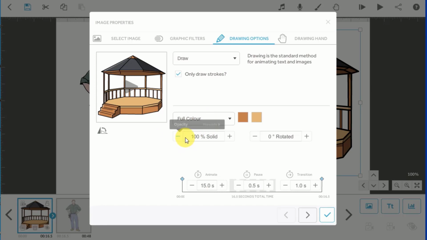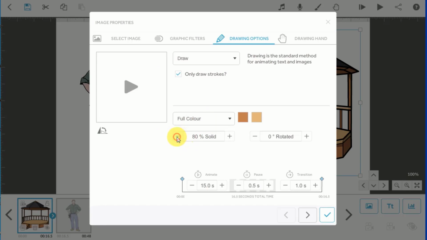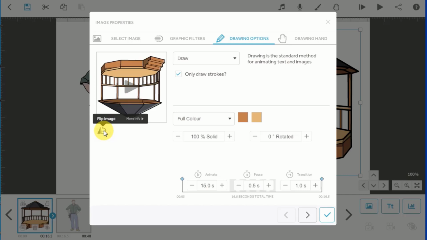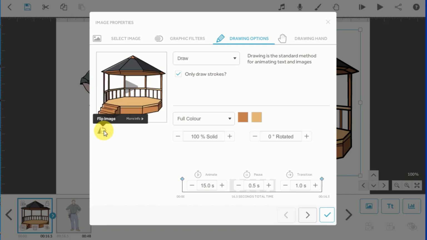Below this we have the option of opacity, in which we can decrease or increase the opacity of our image. Along this we have the option of rotation, that is, we can rotate our object to any angle that we want. And beside this, there is an option of flipping the image. We can also flip our image like this, like this, like this, or again back the original way. So we have these options here in the image properties.